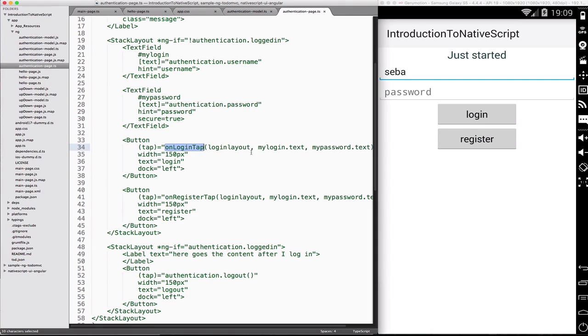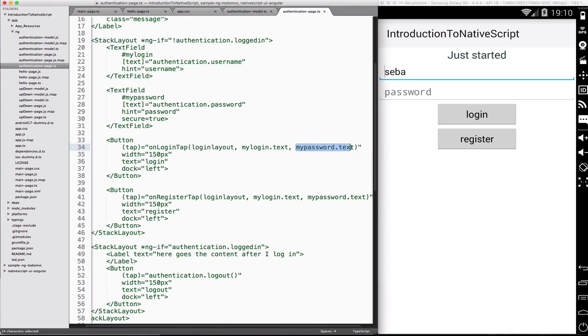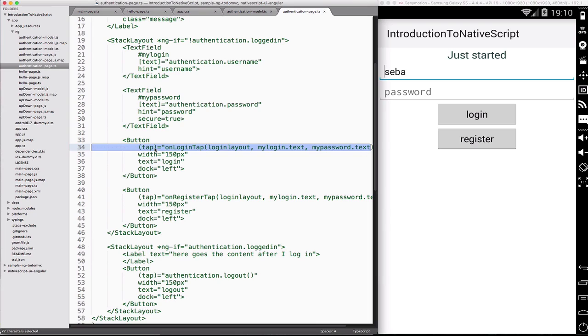So what I can do is actually say get my login.text. So this my login points me to this particular text field, and similarly for my password.text, I can actually go and extract the text attribute from my password, because by default Angular 2 doesn't use two-way bindings. In order to use two-way bindings, there's another way of doing that, which is not implemented in NativeScript just yet.